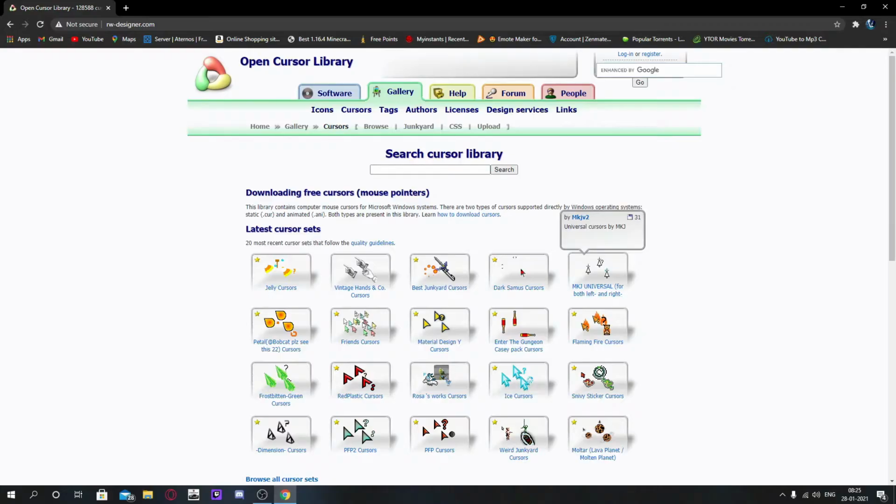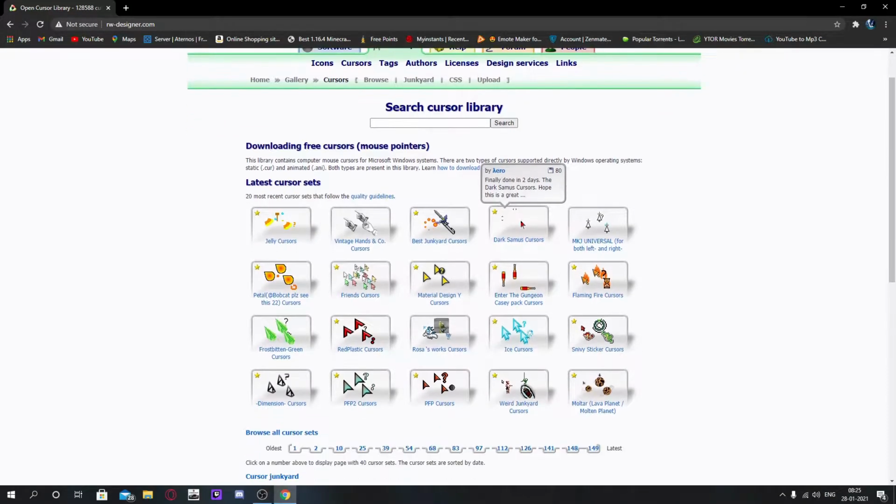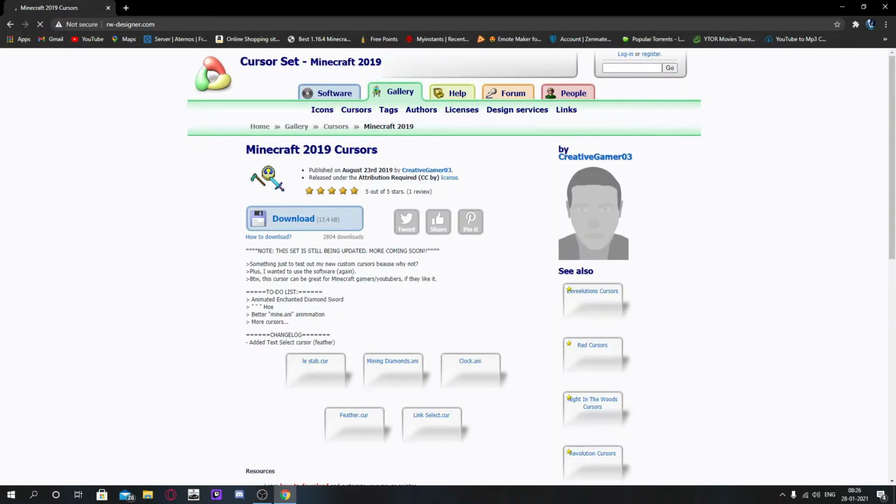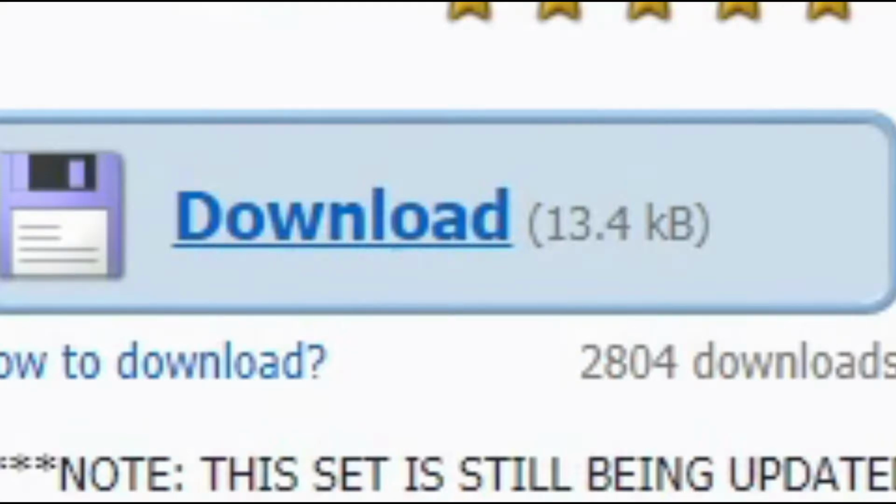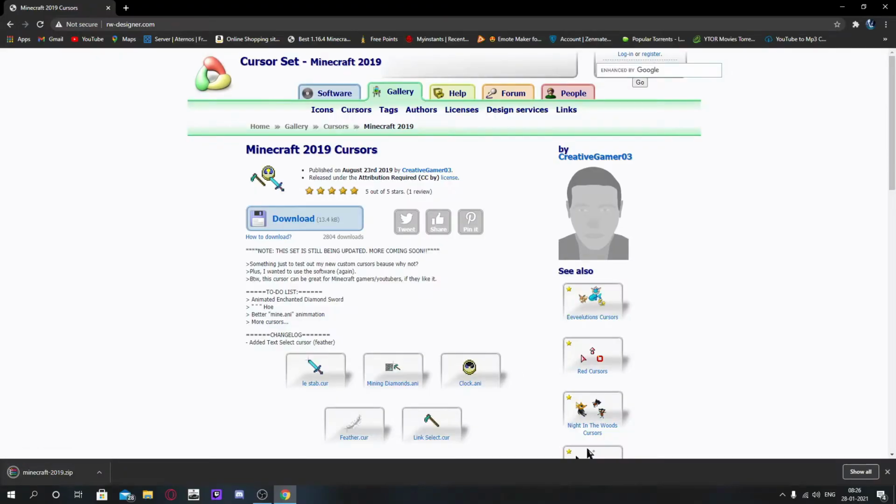First, go to the link in the description. Select one of these mouse pointers and download them. After downloading, go to settings and follow my steps.